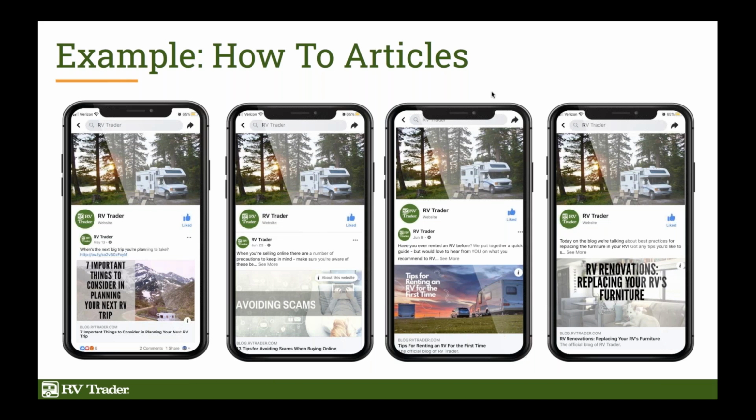So here's an example of a few different articles shared on Facebook through our brand RV Trader. One talks about 7 important things to consider in planning your next RV trip, while others talk about avoiding scams, tips for a first-time renter, and RV renovations. These are all topics I know you're experts in. Write out the top reasons, steps, or process, and just expand on each one. Let your customers know when they come to buy a unit from you, they will be dealing with a knowledgeable staff. And always remember to check out your leading OEMs or other industry experts' social media pages and blogs.